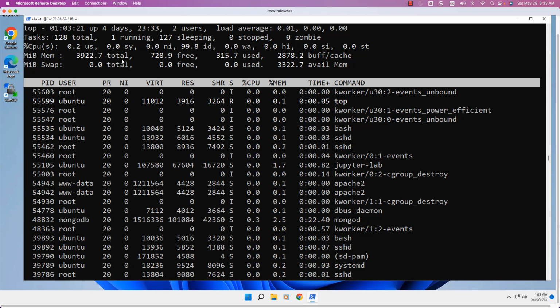This is how you should be able to use F to go to the field management and control the behavior of the top screen. Top is the interactive command. You should be able to use it effectively and customize the window based upon your requirement.